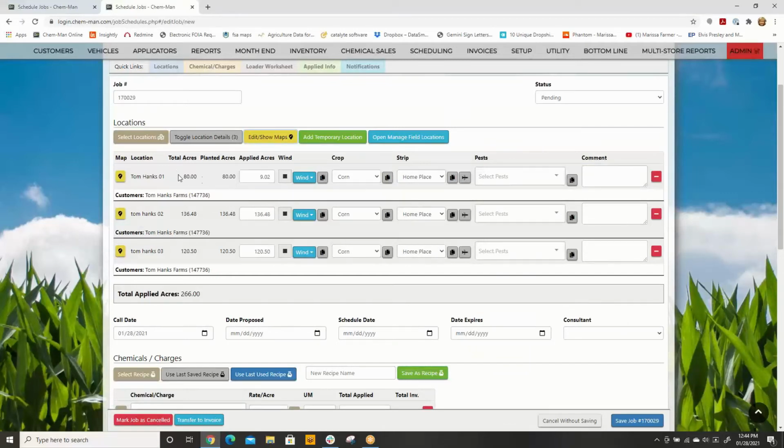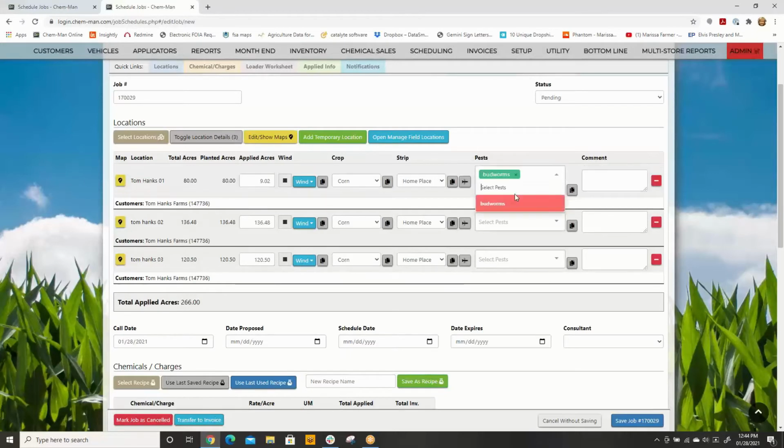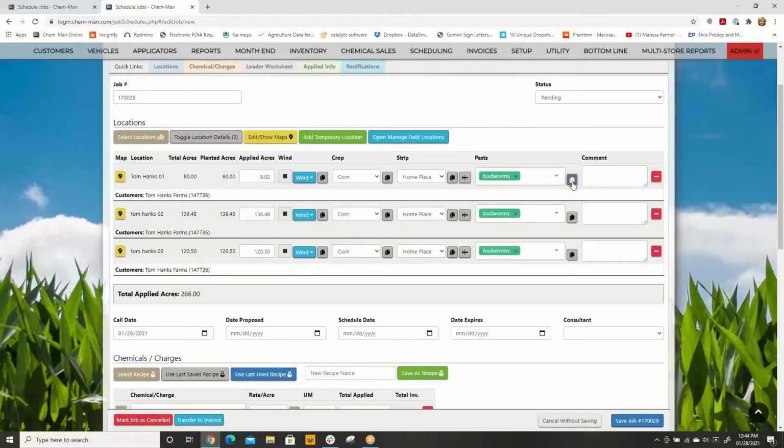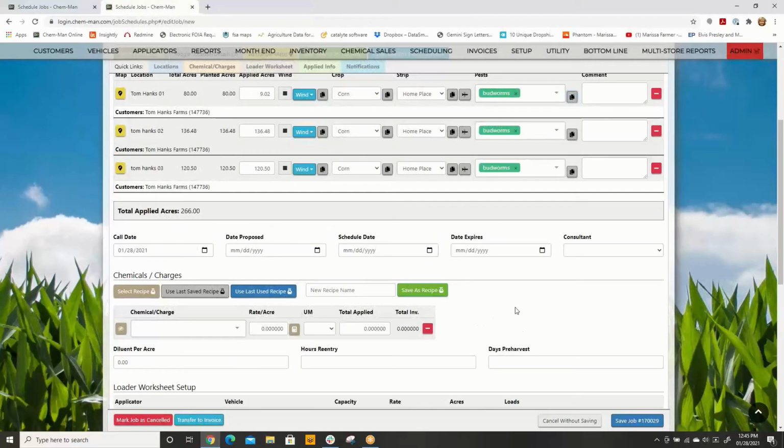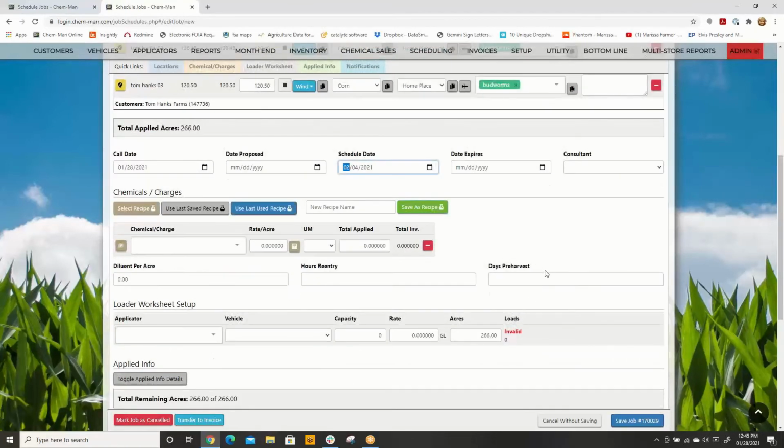Now this will not affect the original polygon. It's just a temporary partial on this particular job. If you needed to put a pest, you can put a pest in and click on copy to my other pest. It's an optional thing. And schedule date is an optional thing, but it might be another way to communicate to your applicator that you are kind of estimating your job to be done on the schedule date.